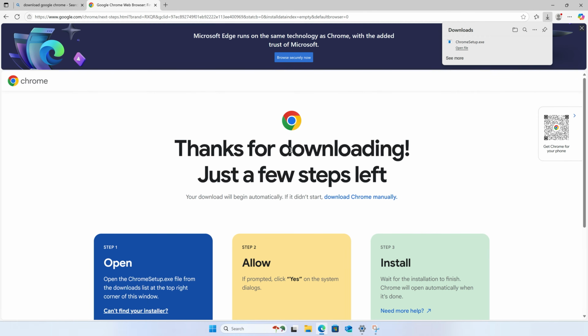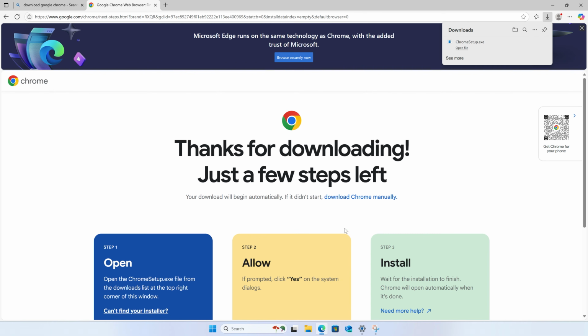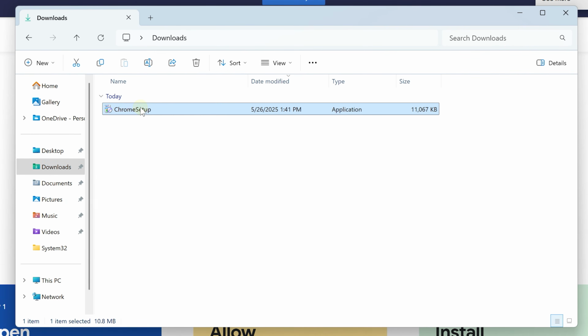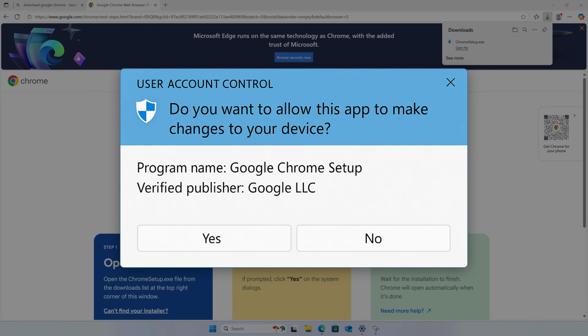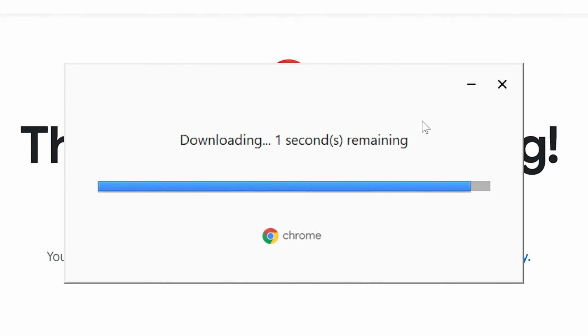And when it's ready, you'll see it in the upper right corner here. Just click Open File to launch it. If you don't see the file in the upper right, you can always open up Downloads and double-click the downloaded setup file to install Google Chrome. Click Yes if Windows shows you a security prompt, and then you'll see an installation window appear where it will download and install Google Chrome for you.